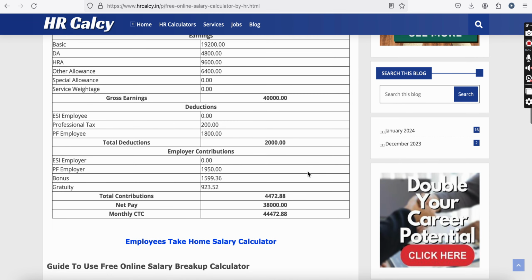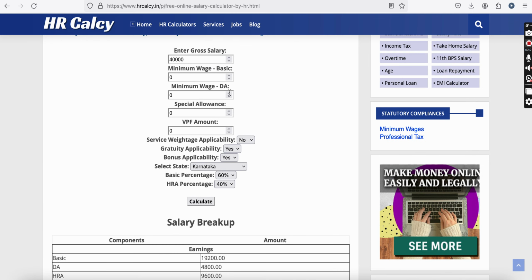So this is how, in one click, you just enter a gross salary and select the state. The state selection is important because the PT has to be shown here and deducted accordingly. Sorry, not PF, PT, professional tax is a state subject. It is also subject to the gross amount, because each state's professional tax rule is different, and the tax slabs are also different based on the gross amount.